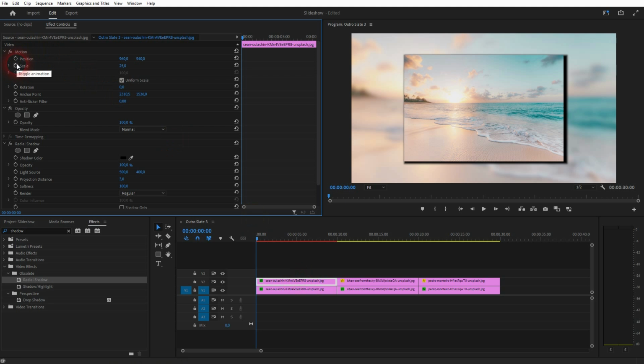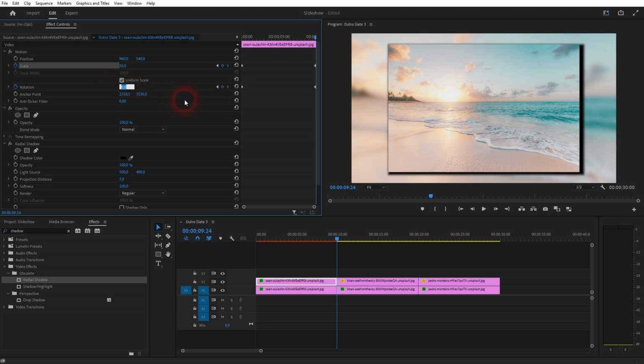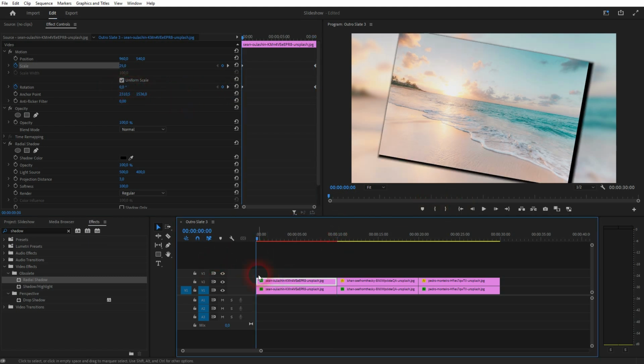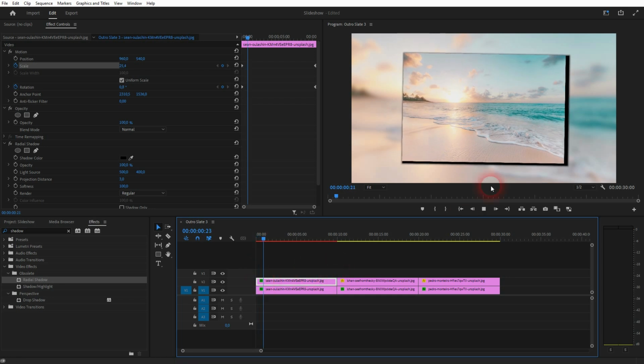I check scale right here, so the clock icon, and rotation. I'm at the start, and now I go to the end, and I go 1 frame backwards with the left arrow key, and I create new keyframes by clicking on the circle, and let me adjust rotation and scale a little bit. And if I now play it, you can see it gets scaled up slightly and it rotates.